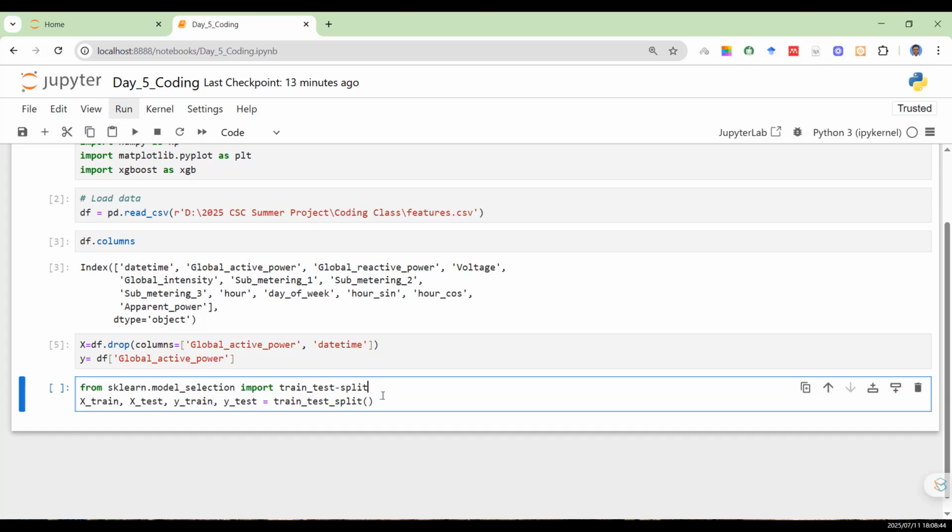We need to introduce the X, which is the features, and the y, which is the target. We also need to set the test size. Test size should be equal to 0.2, so automatically it's going to assign 20% to the test set and the remaining 80% to the training set. And then we need to set shuffle equal to False, because this is time series data and we want to avoid data leakage.